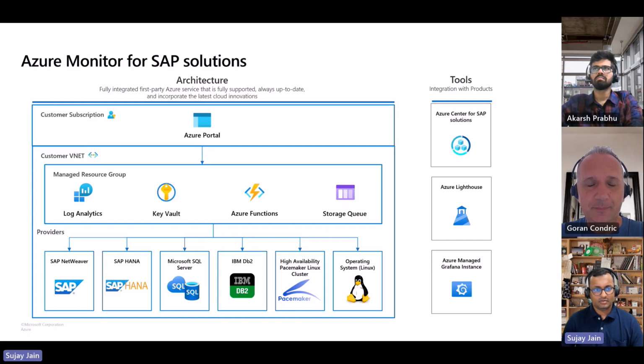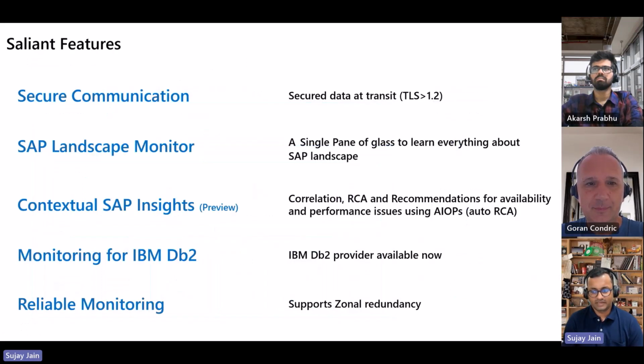Okay, and then we talk about some of the key features that we have recently added, Goran, after public preview. So we now have the ability to have secure communication, secure data in transit, so transport level security, SAP Landscape Monitor, which is a single pane of glass to learn everything about your SAP landscape, and contextual SAP Insights, which is right now in preview, but it gives us great ability to correlate data, find out the RCA, and provide recommendations for availability and performance issues. And we'll soon see the demonstrations for both the capabilities.